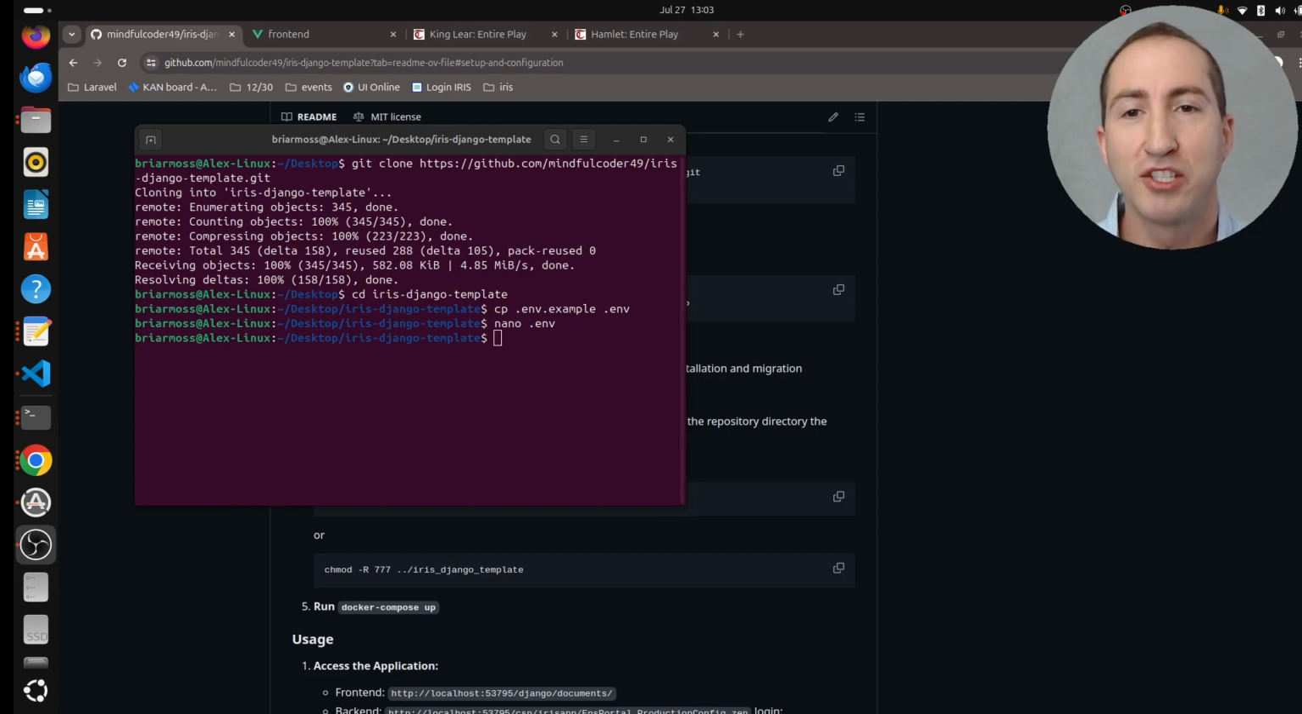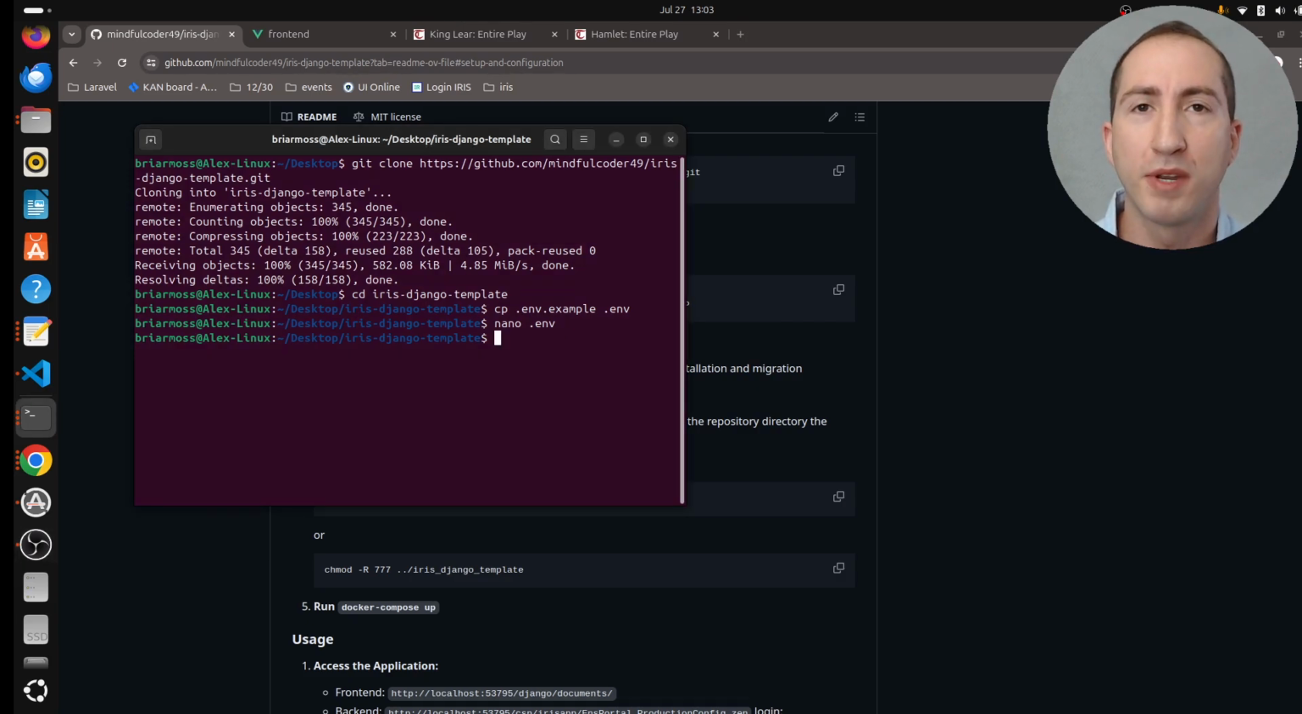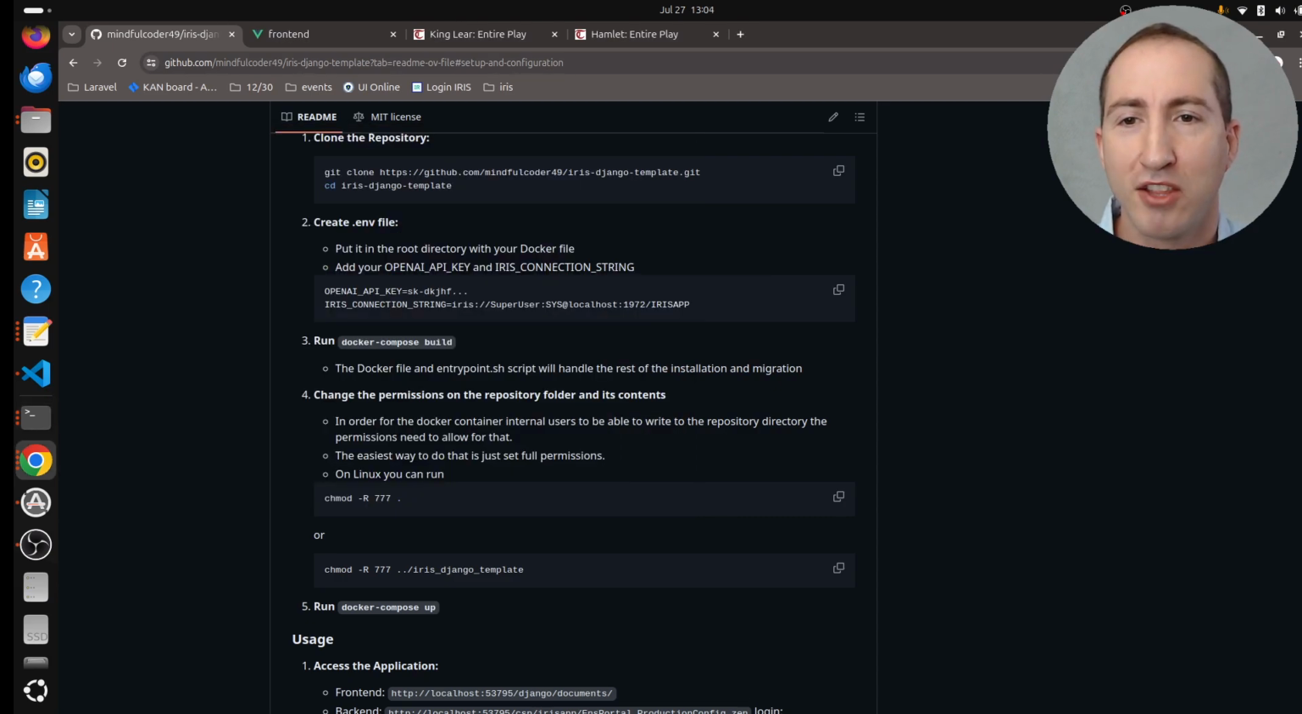Great. As you can see, I used Nano to edit the .env file, and I put in my OpenAI API key. The .env file also has your IRIS connection string, but there is a default included for this type of installation in the .env.example file. So what's next? Looks like we're finally ready to run docker compose build.